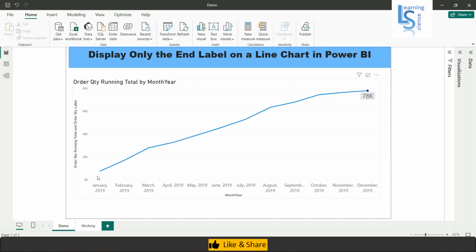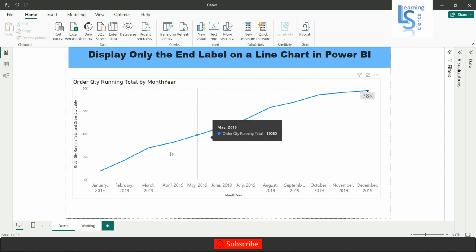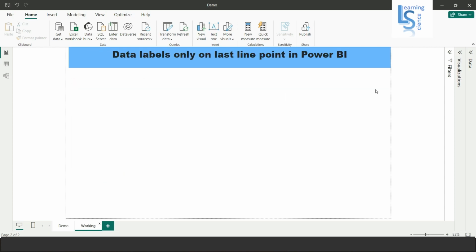As you can see, this is a line chart that is a cumulative or running total line chart, a cumulative by month line chart, and I don't want to display a data label at each point. I want to display a data label at the end of the line. So how to do this? Let me go to the new report page.